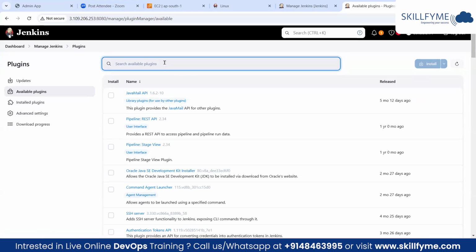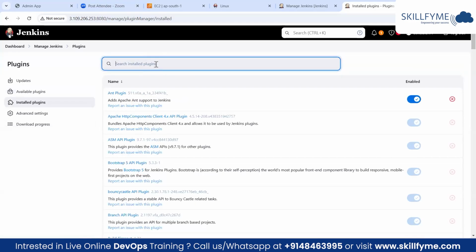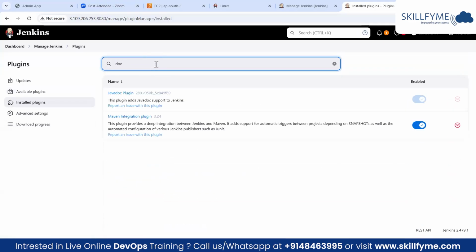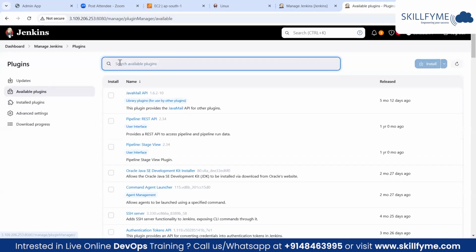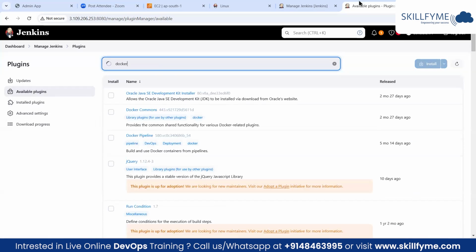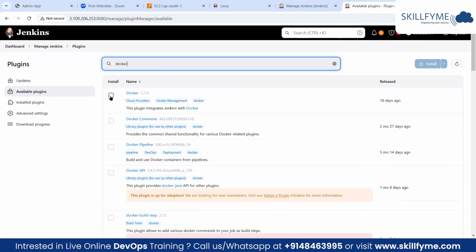Let's say, for an example, I can take any plugin. I think I don't have the Docker plugin installed already. I showed you, right? Yeah, Docker is not present. So what we can do, we can go to the available plugins tab and search for Docker. I have the Docker plugin available.